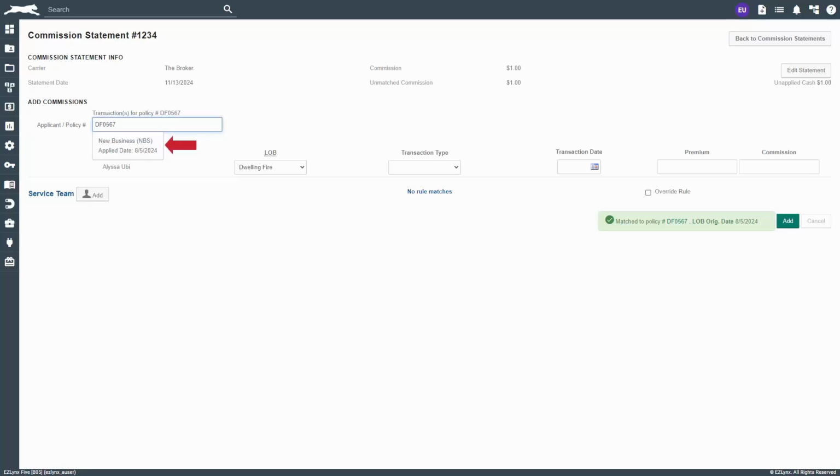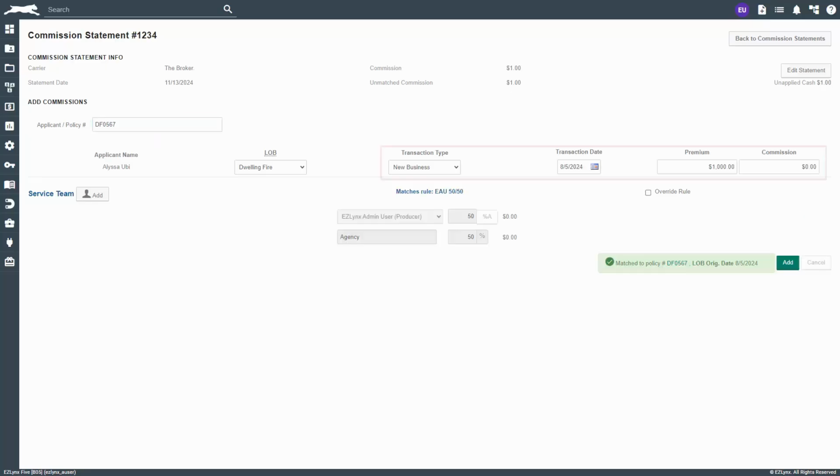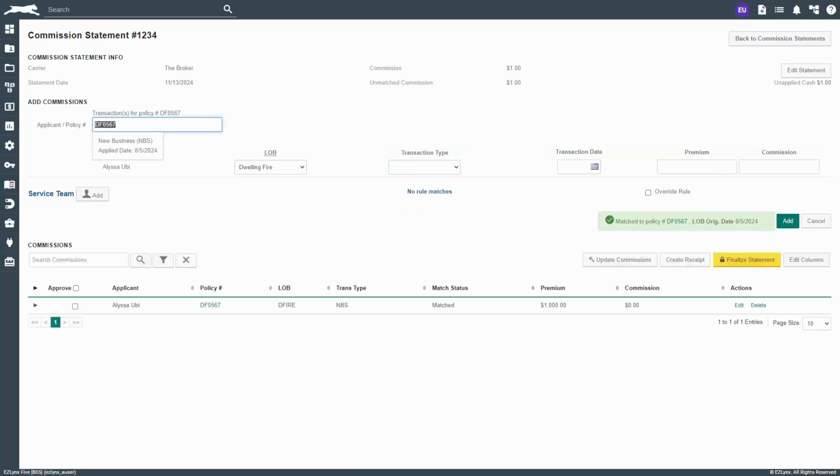Click on the drop-down to add the policy to the statement. Then, fill in the transaction type, transaction date, premium, and commission with fake data. Now, click the Add button in the bottom right-hand corner. Once added, the final step is to approve the line item. To do this, click the checkbox next to the line item. This will push the direct bill company to the Payees tab.